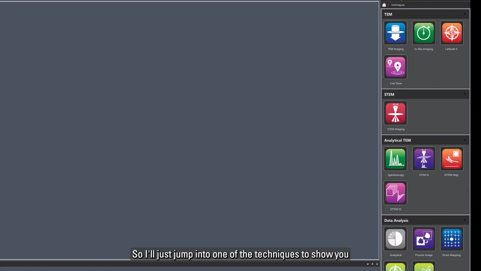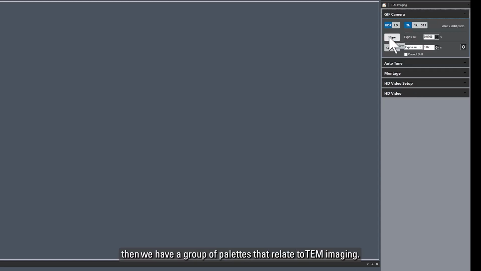So I'll just jump into one of the techniques to show you how they're organized. To enter a technique, we just left click. So I'm going to enter the TEM imaging technique. You can see then we have a group of palettes that relate to TEM imaging. We have the GIF camera palette, which allows us to do live view and capture with the camera, auto tune, montage, and then we have some video plugins at the bottom.